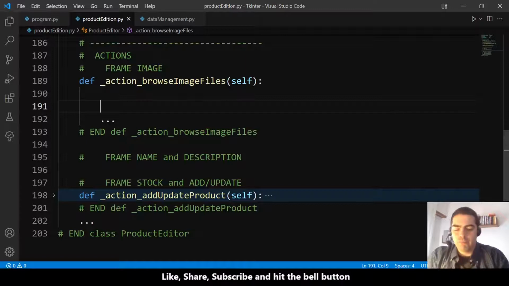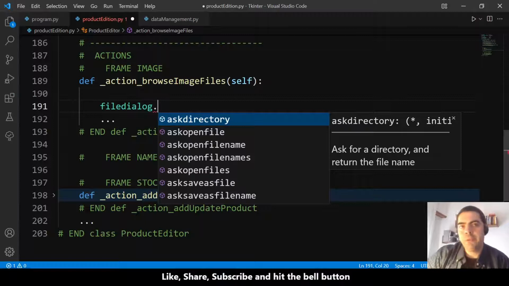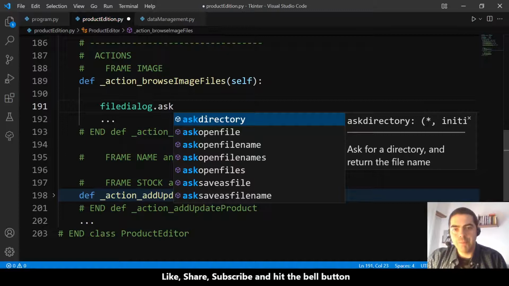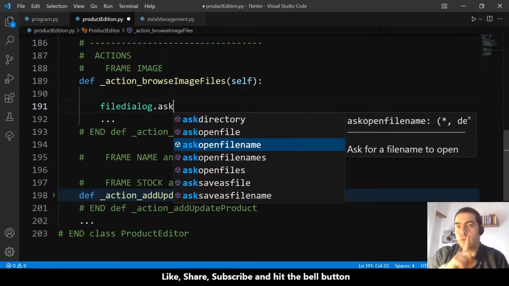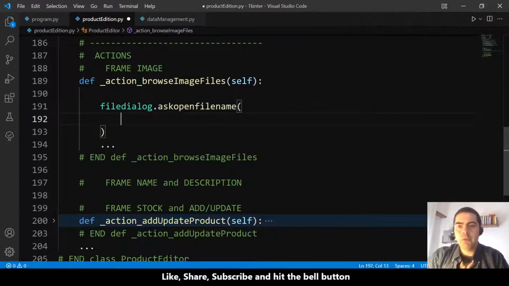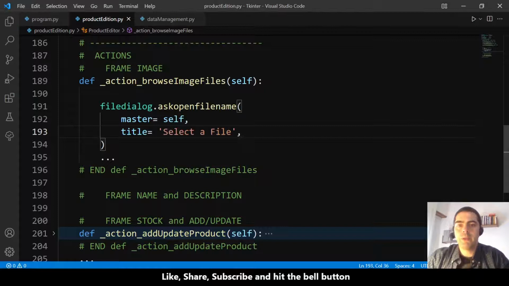And inside we can do file dialog dot, and then we have several options. We want to ask to open the file name, just one, and what we need to provide here is the master of this element, it will be the self. Let's insert a title to this element. Let me just copy and paste, and we are good to see something.